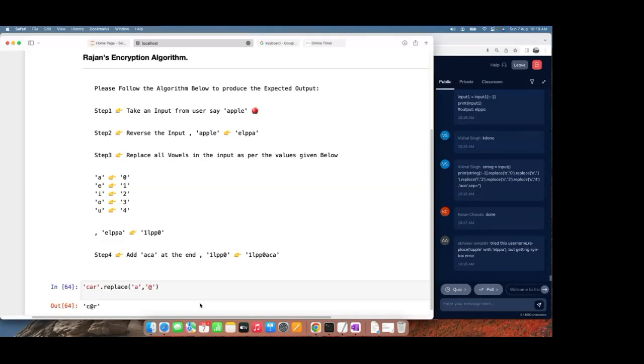No, that is not possible actually. You cannot replace like this.